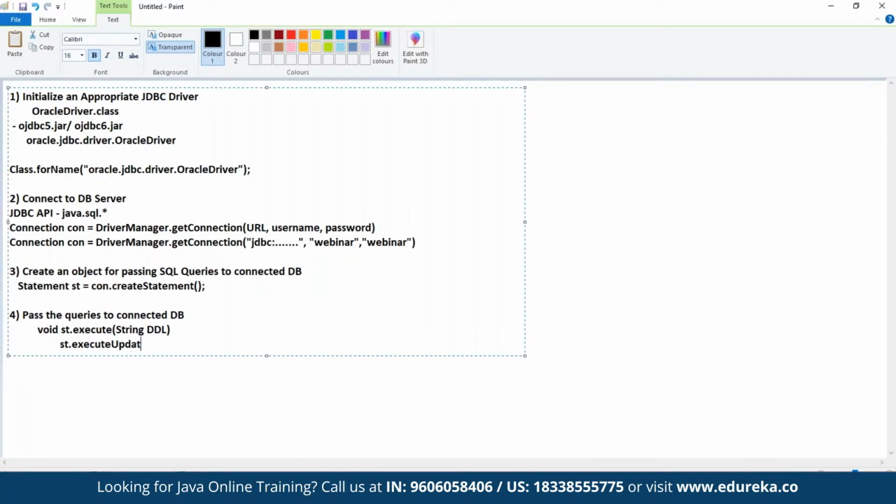st.executeUpdate: this method is used for DML, data manipulation language. Statement object dot executeUpdate(String DML) returns an integer. DML queries are insert, update, delete. All those queries perform some operations on the database and affect some records. Imagine we are inserting one record into the database table. How many records may be affected? One record. Suppose my database table has 10 records and I pass a delete query. How many records are affected? 10 records. So executeUpdate returns the number of records affected.